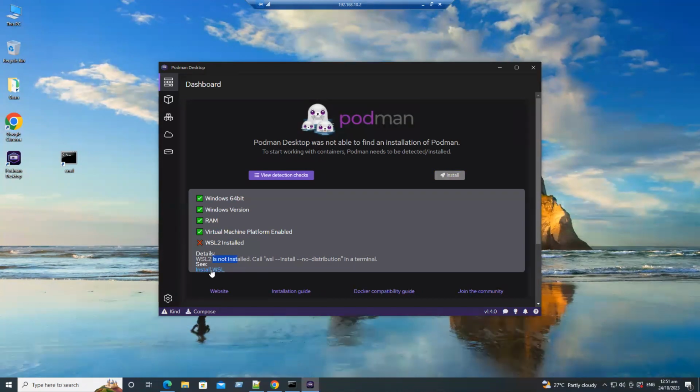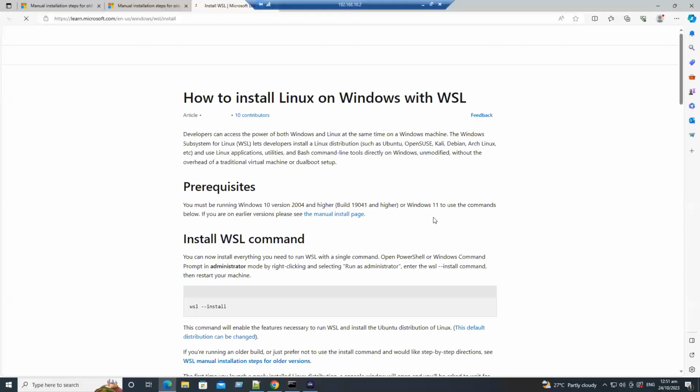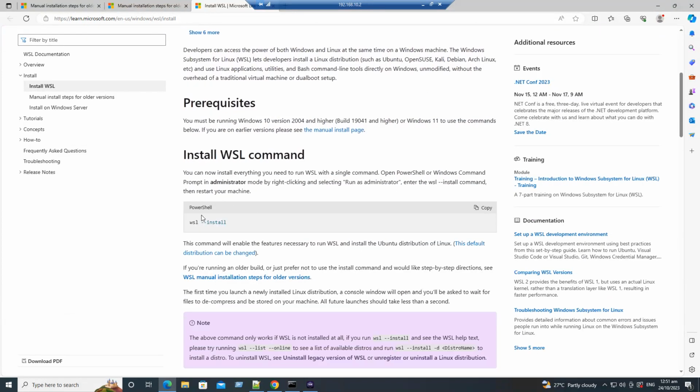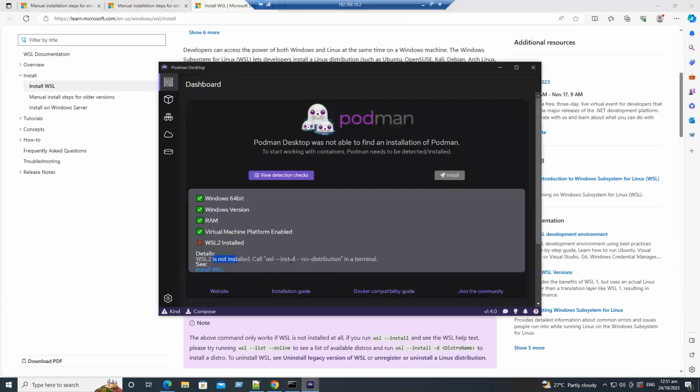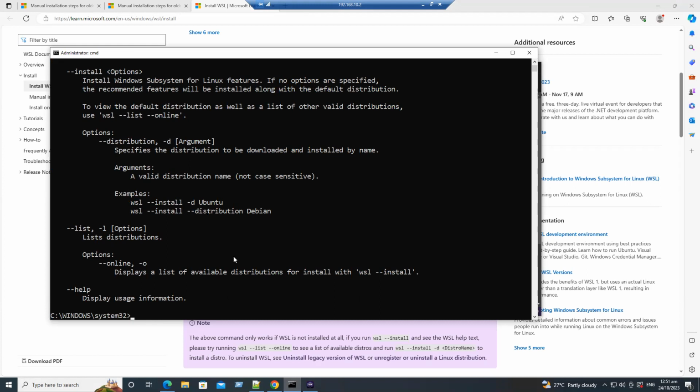So even if you're not sure, when we click on here, it will redirect to the Microsoft site. It will show us the command to install Linux on Windows with WSL. The command is the same, wsl --install, and even the same information is shown here. So just copy this command, --no-distribution, open the command prompt, and type it here. We can run it on the command prompt or on PowerShell as well.